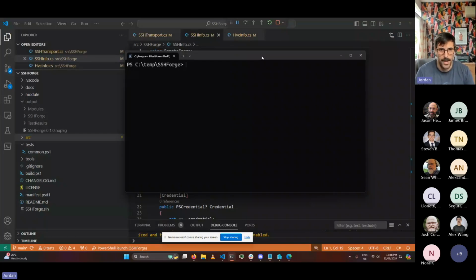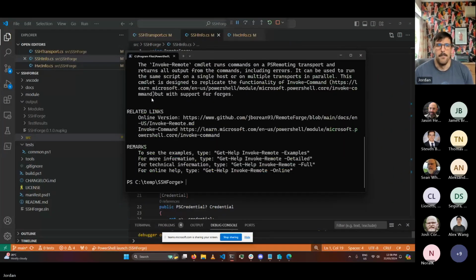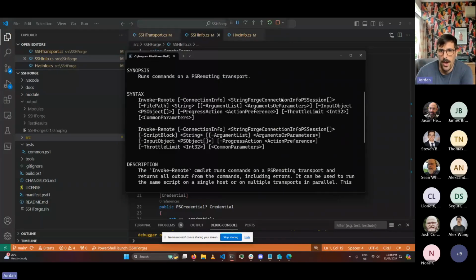So instead of remote command, we have invoke remote. Let me get help. In this case there's a few different options. You've got a connection info, which takes an array of either strings or PS sessions or connection info objects, so you can run that in parallel. You can specify the script as a file, like you can do with invoke command, or as a string with the script block.